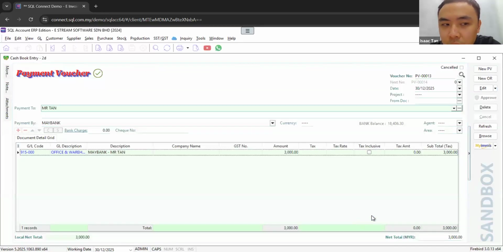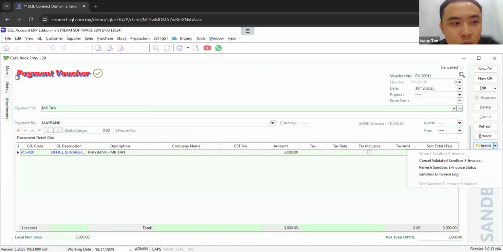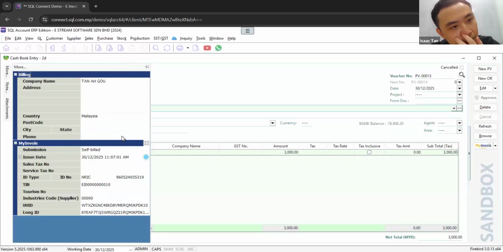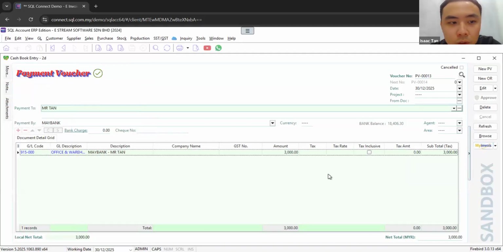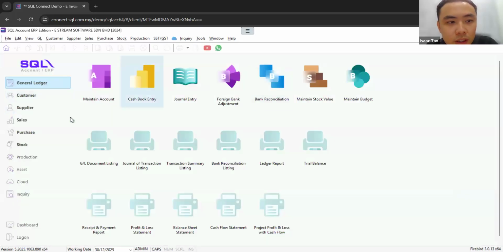If the expenses you cannot get e-invoice, you also need to get the info from your supplier or owner, then only can do the submission for self bill. Okay, so this is all the function and how to use the e-invoice in our SQL accounting system. So that's all for the features function in SQL accounting. And now is the Q&A section. Then I will answer the questions.